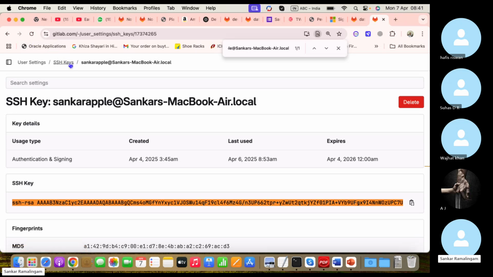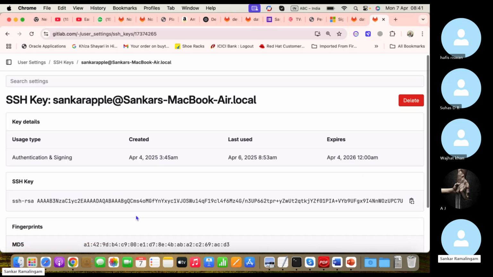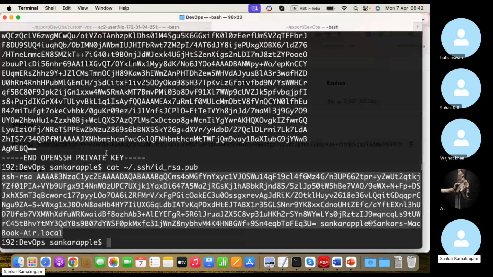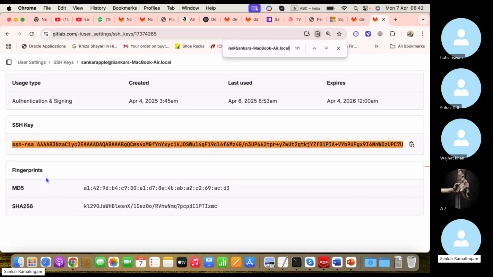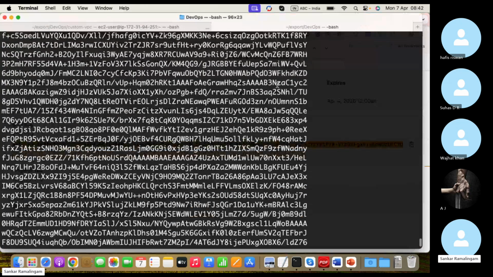So it is easy to just click on SSH keys, look at whatever is available, the title, and then cross verify your key, whether it starts with SSH or RSA. It is better to do a Control F, copy this, put it in the Control F and start searching. If it is matching, you already have the associated public key, and you will have the associated private key in your local machine.